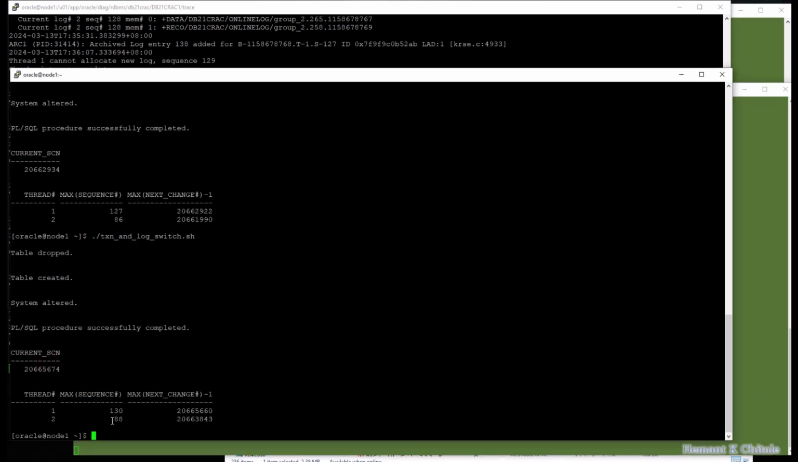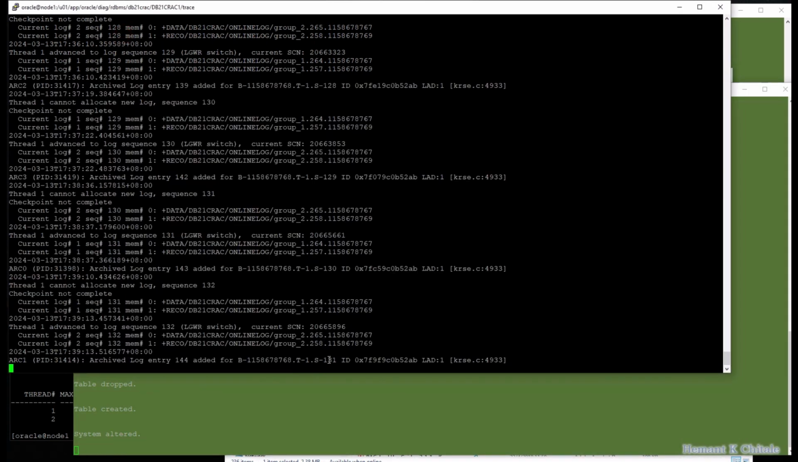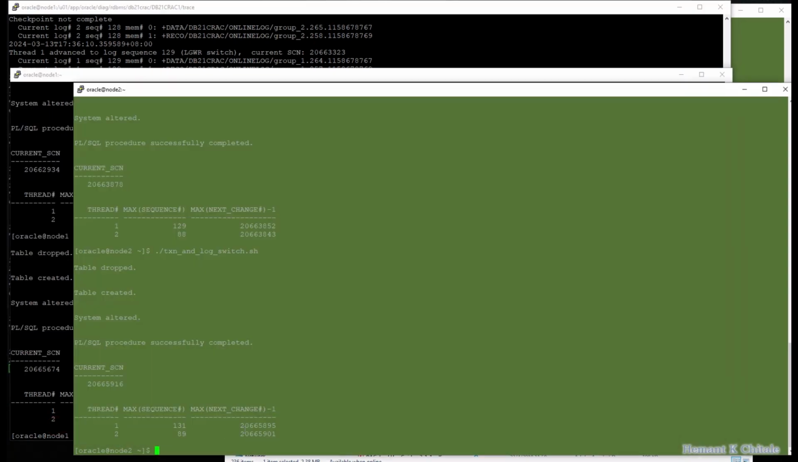remember thread 1 is at 130 and thread 2 was at 88. Now it has caused a switch and archival of thread 1 to 131, and 88 has gone to 89 because thread 2 is also archived, and the gap has narrowed down. You can see here what is the gap. Let me just show you the gap here first.